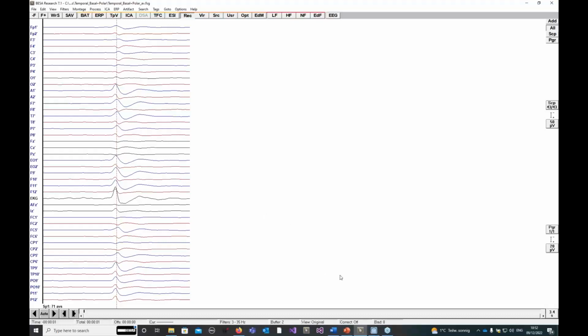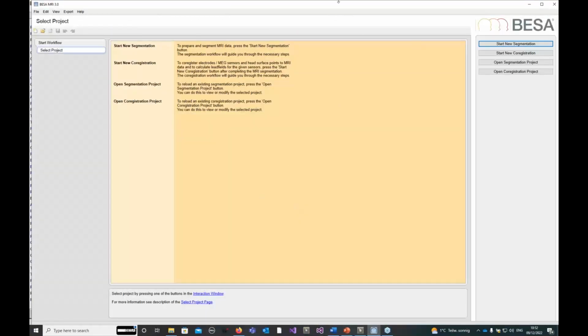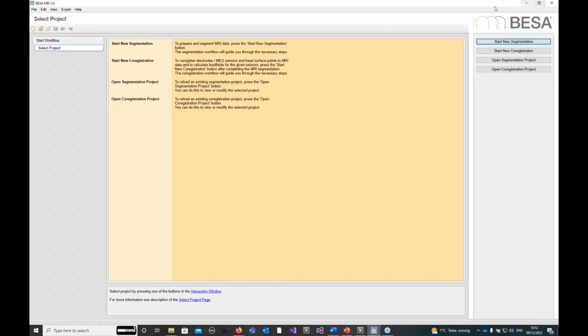To do this, I first need to go and actually do a segmentation of my MRI data. So here we have BESA MRI. So BESA MRI looks like this when you start it. It's a standalone software that directly interacts with BESA Research, and it's a workflow-based software. So we have basically two workflows available. One starts the segmentation and one starts the co-registration. I can only do a co-registration once I have completed a segmentation. So let's do this first.